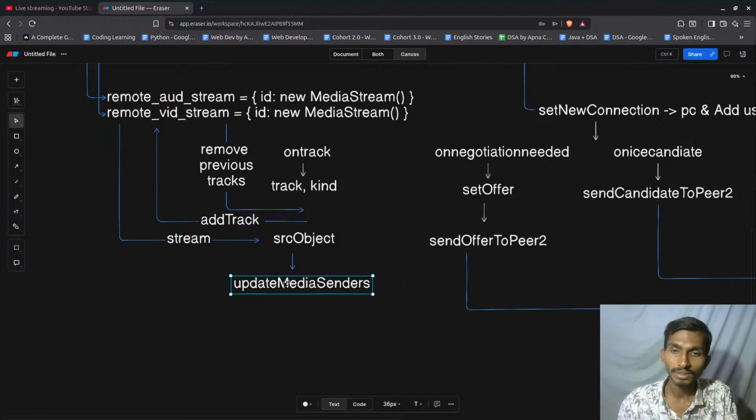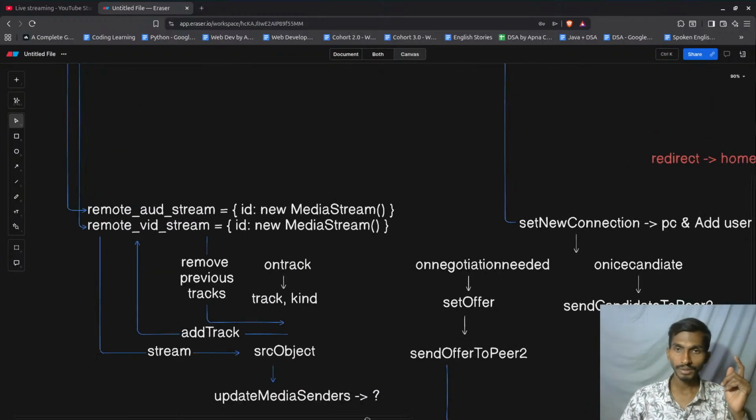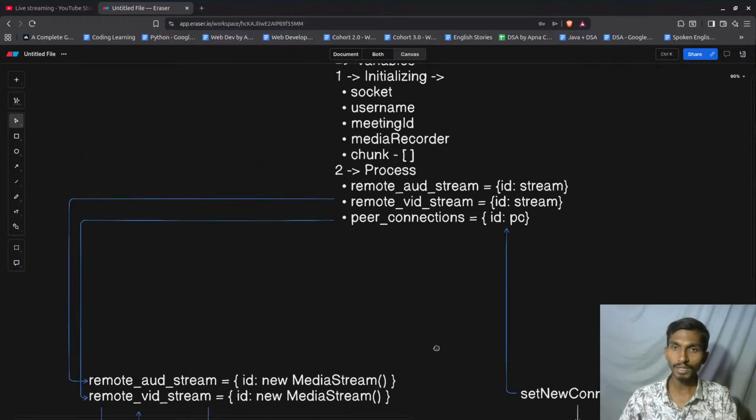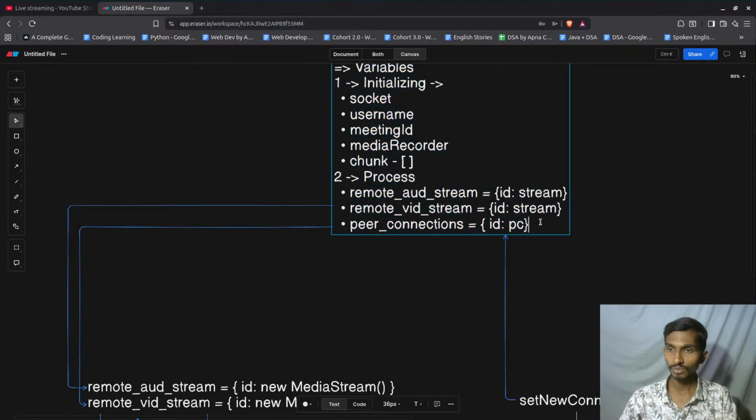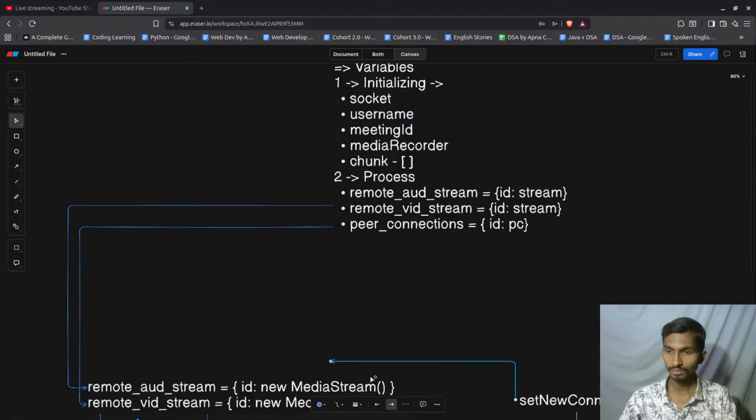So I will be updating the media senders, and this is something I have a question about. Why do I have confusion here? When it comes to the media senders, there are two types. There are going to be RTP audio senders, so let me have them here as well. This is actually going to be the RTCP peer connection, right? So this is how I will be going ahead.